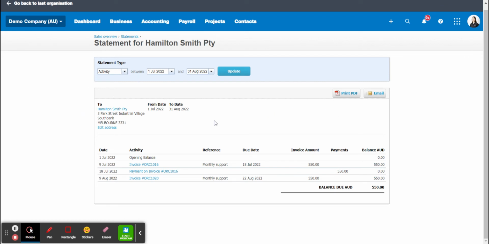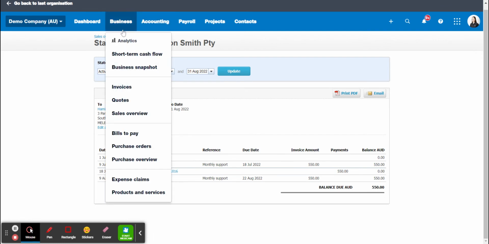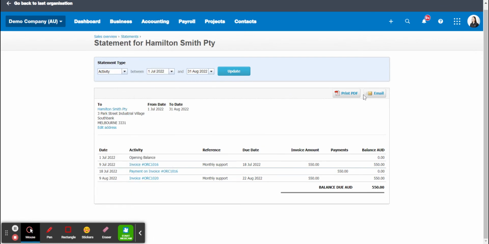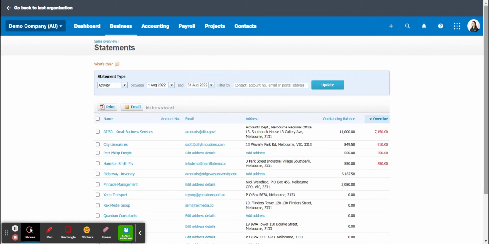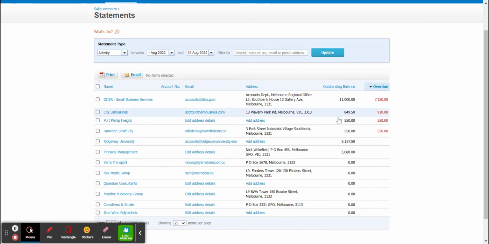Okay, so the second way is to go to your invoices, so business and invoices, and we can see here there is a send statements button. Just want to click on that. Once again, it's very similar. You can update, sort by activity or outstanding, and change the dates.